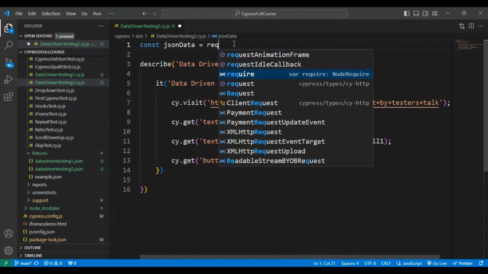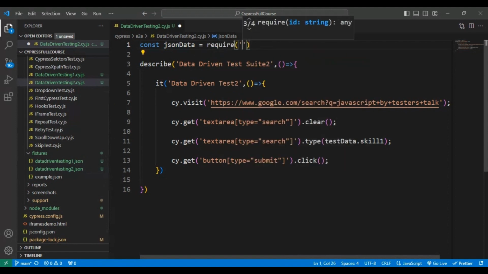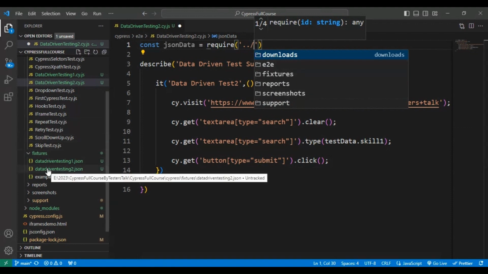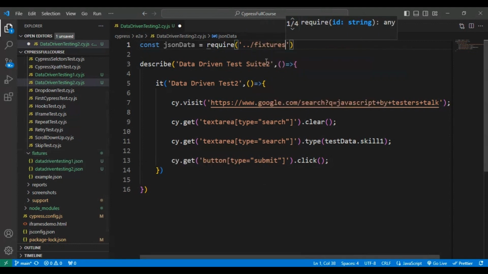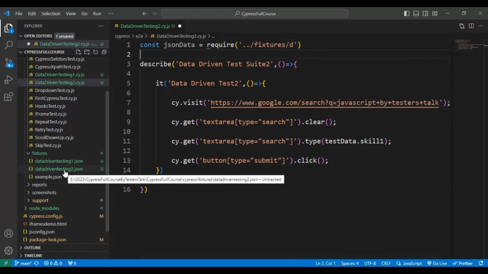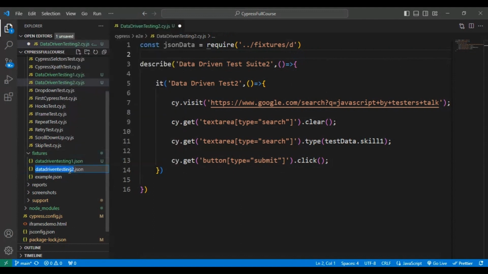one keyword called require. Inside the require, I'm going to pass the dot dot followed by slash, and we have to pass the folder name now. Our JSON test data file is present inside the fixtures folder. That's the reason here I'm selecting the fixtures. Dot dot is nothing but the parent folder. And followed by that, we have to specify our file name. So here I will get the file name by right clicking on the file name, I'll say rename, and I will select the file name, and I will add the file name over here.